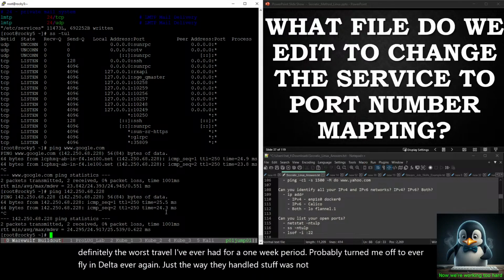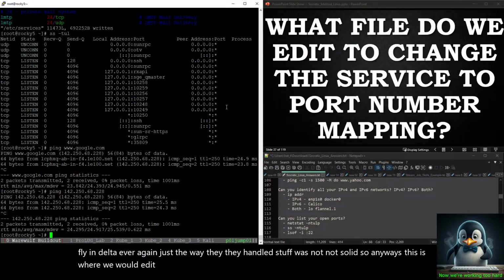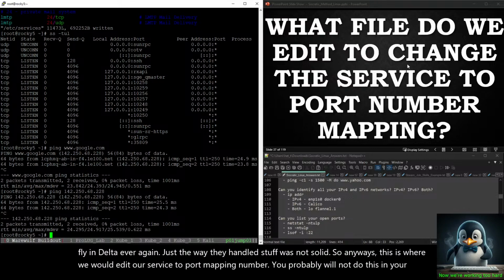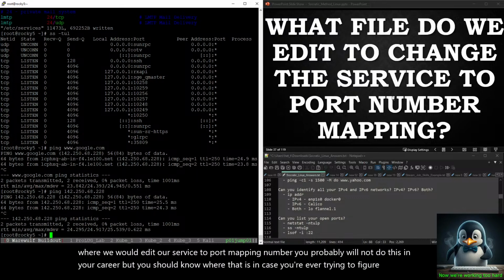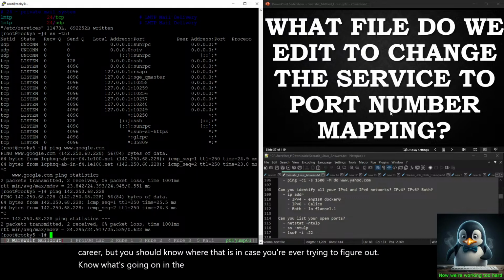So anyways, this is where we would edit our service to port number mapping. You probably will not do this in your career, but you should know where that is in case you're ever trying to figure out what's going on in the system. It's just one more piece of information to go look up.